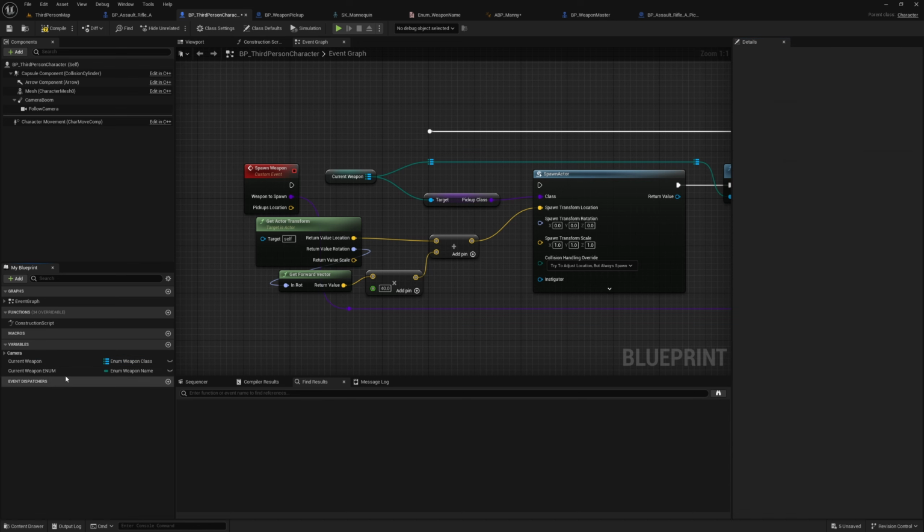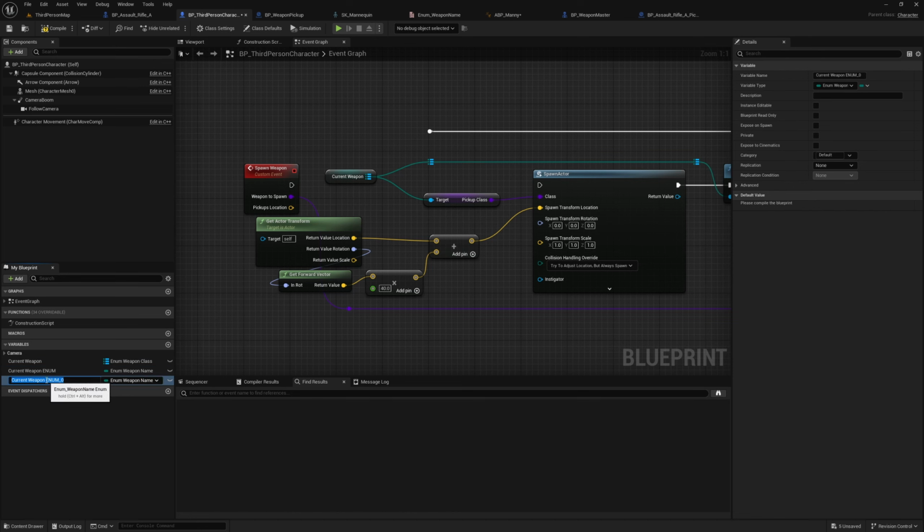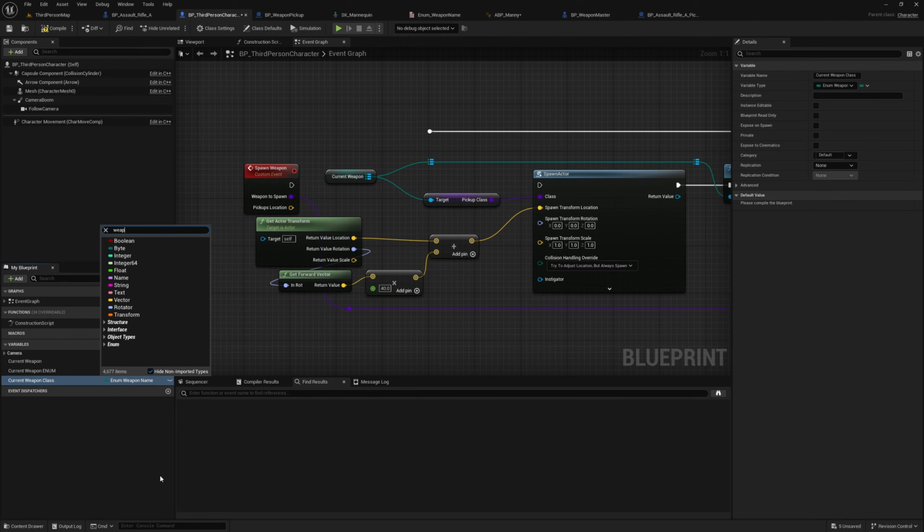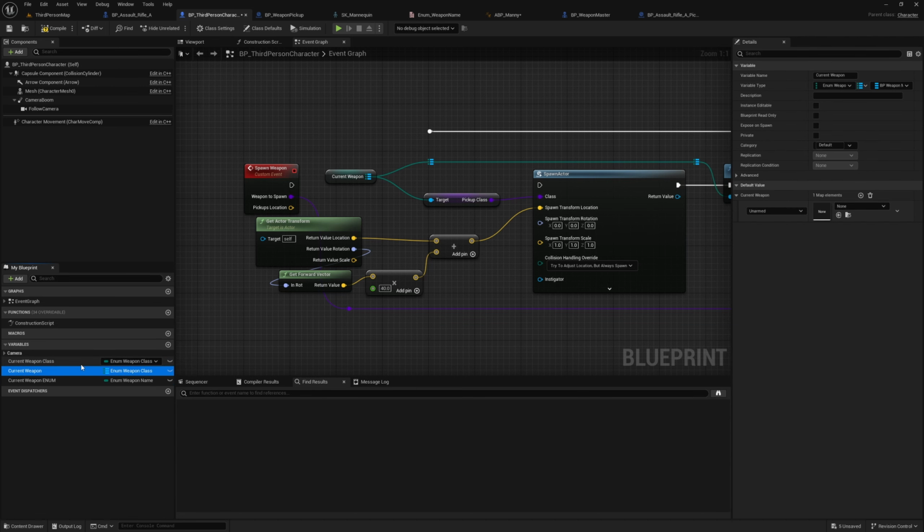But what we're also going to do is duplicate current weapon enum right here. And what should we call this? We might just call it current weapon class. And this is going to be the enum weapon class. And I'm just going to move this up to the top here for clarity. Current weapon class is going to be the current weapon that we have equipped.